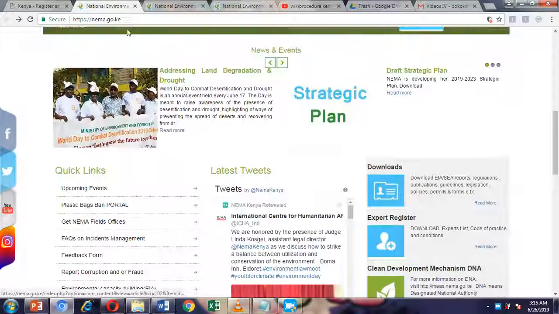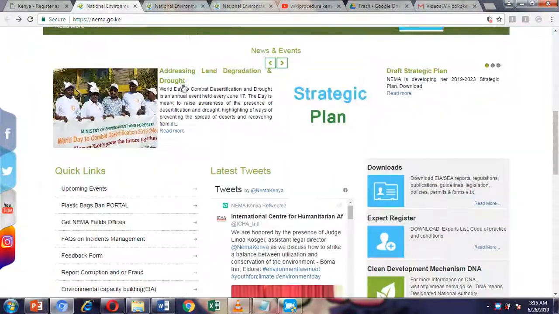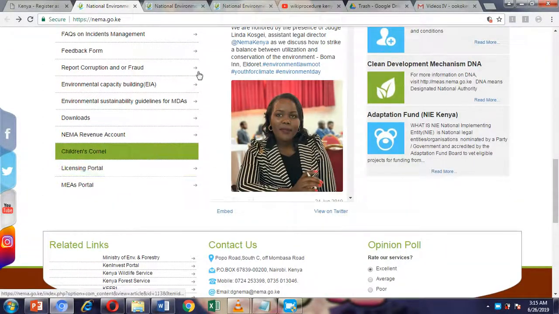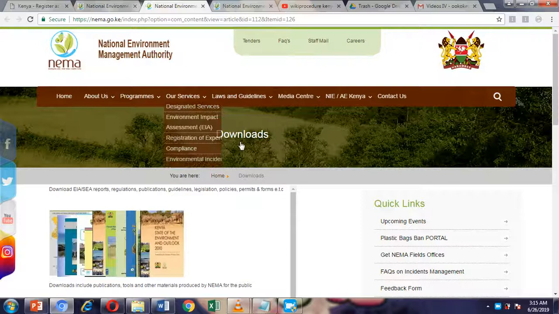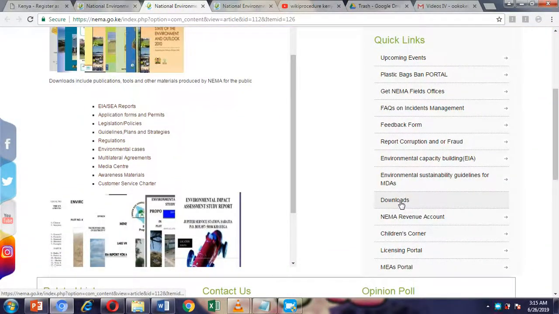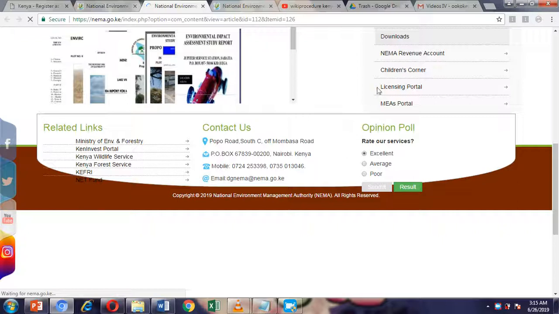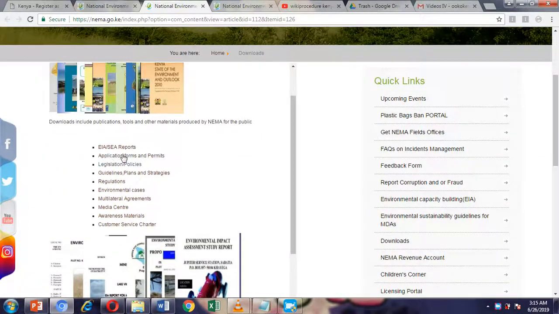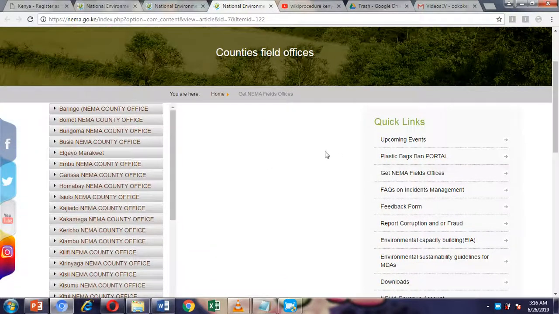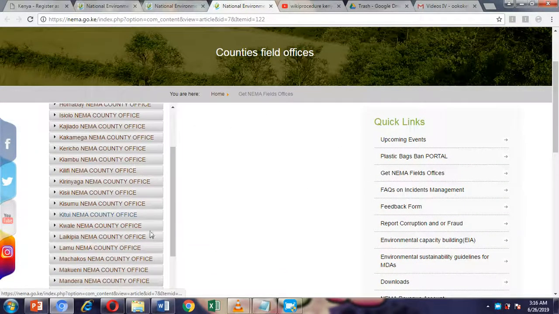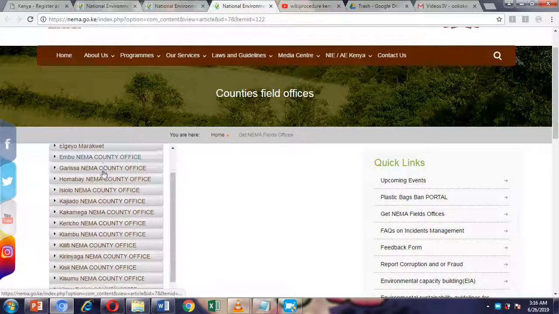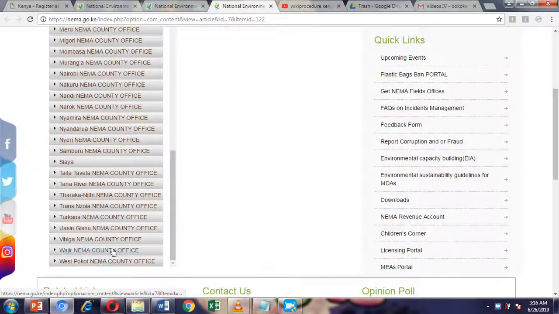Through the NEMA website page, you can access their licensing portal, and you can also access the downloads. Through downloads here, you can get the application forms, which you can use to make the application for permits. You also have permits, regulations, and plan strategies. You can also get more information about field offices, and depending on the county you are in, you can visit any of these field offices to submit your application.